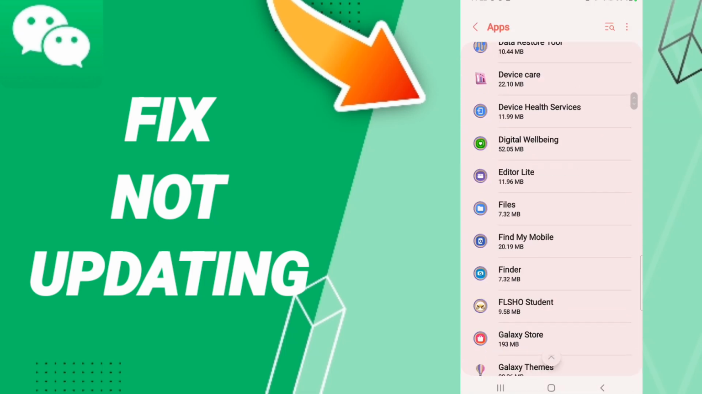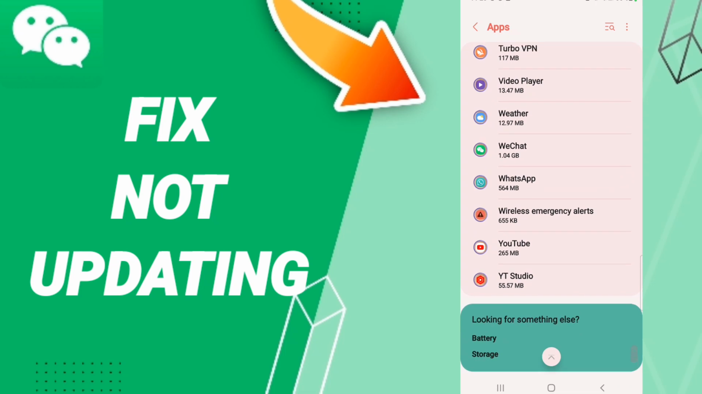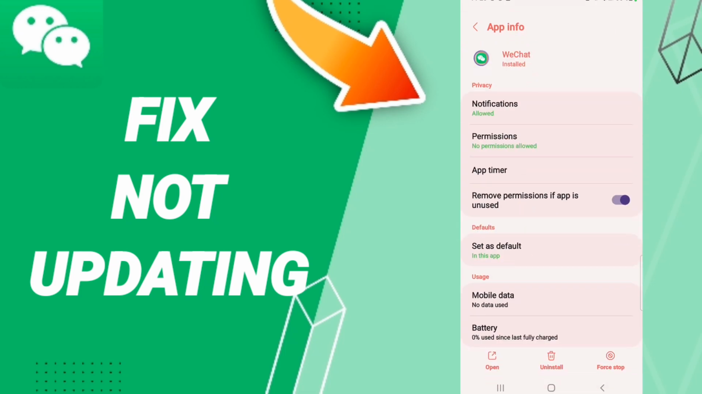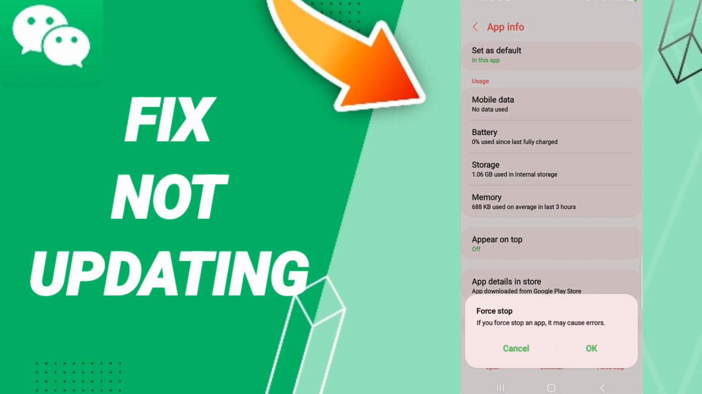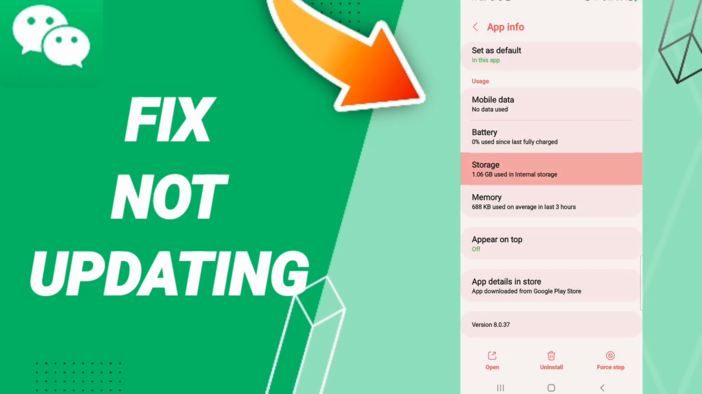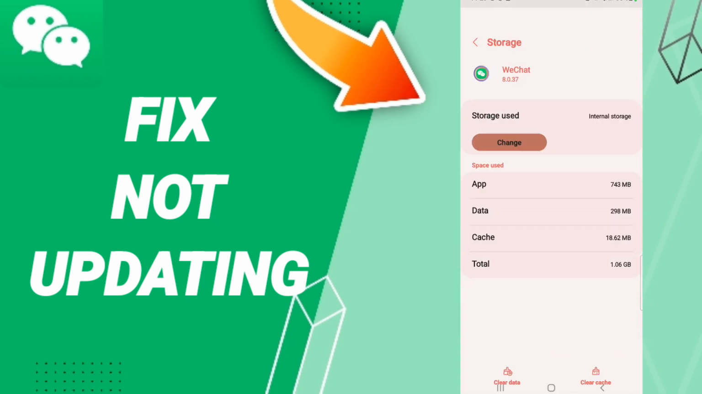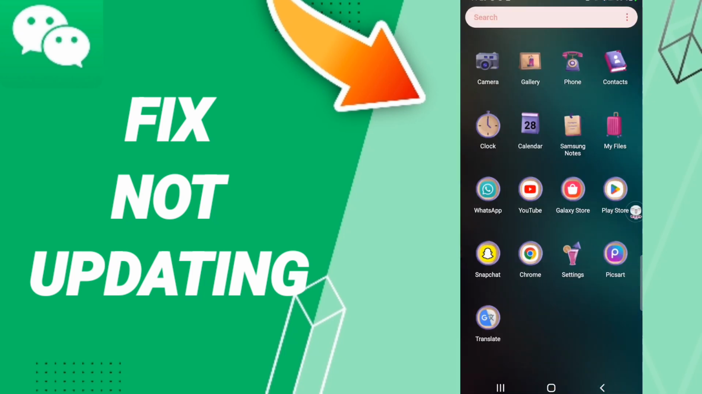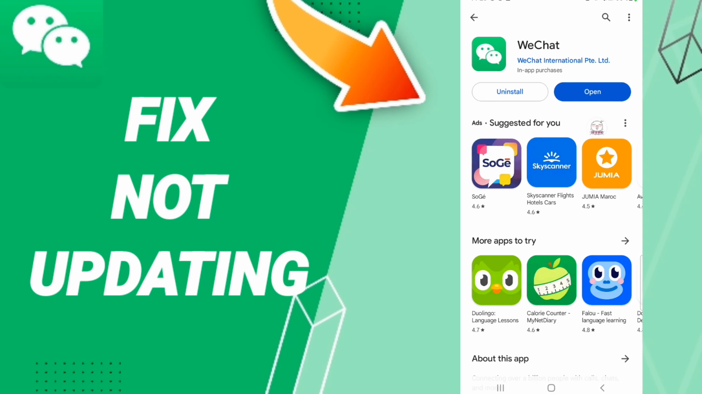After that we will enter the window of the WeChat app. On this page we click on force stop and we click OK. After that we will enter storage. Here we click clear cache, but in the end you can go to Play Store and search for WeChat.